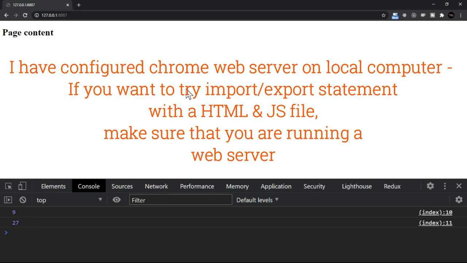Again, I would like to remind you that I have configured the Chrome web server. That's why I am able to run the import and export locally. I have configured it. You can also try that. Or else you can upload these files on server and run it.